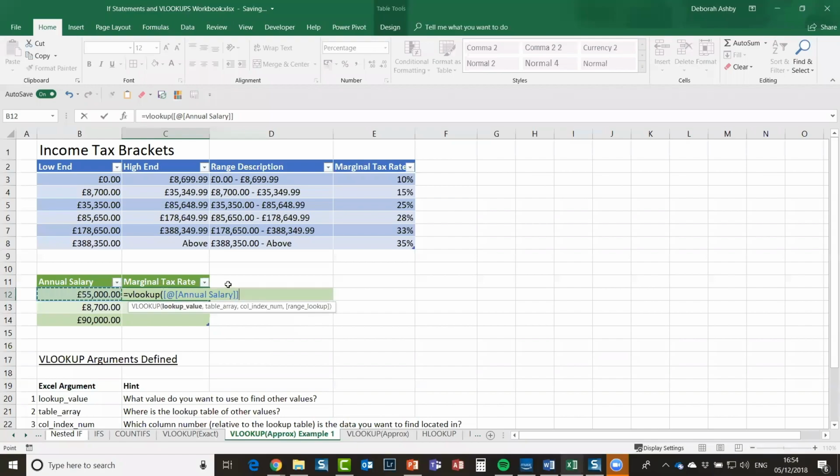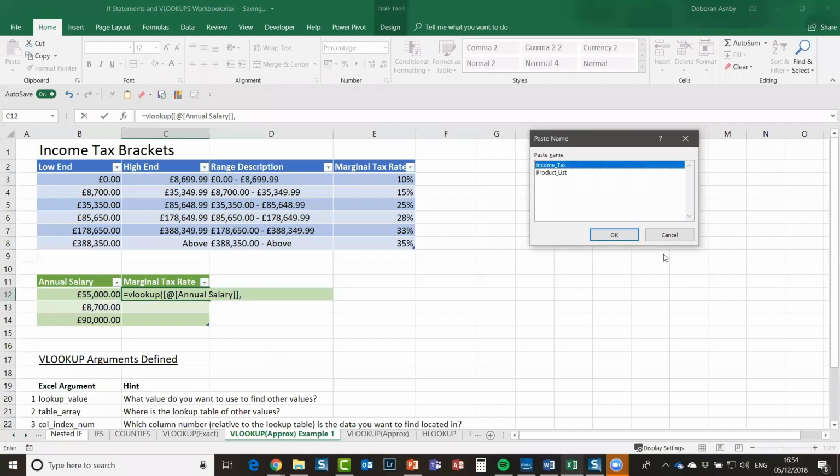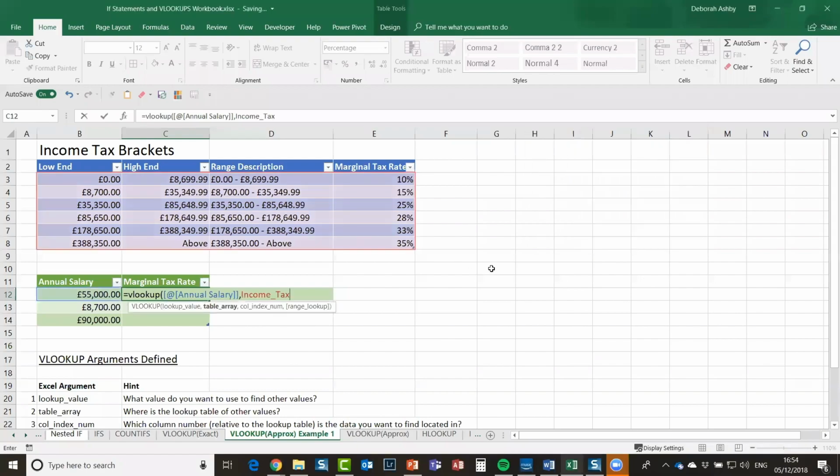So I'm going to do comma. And now it says table array. So again, this is where I can do F3 and I can select income tax as my table. Alternatively, you could highlight the range, entirely up to you, comma, column index number. Now, what do I want to return here? I'm looking for the marginal tax rate.